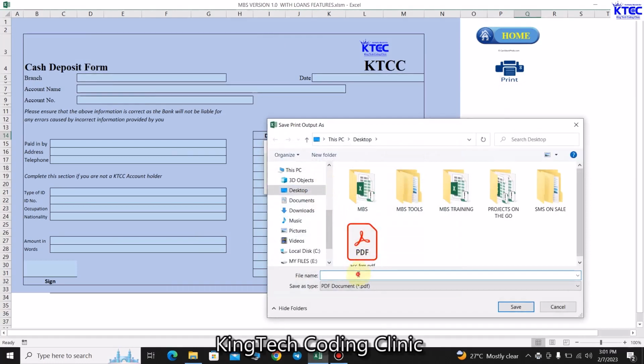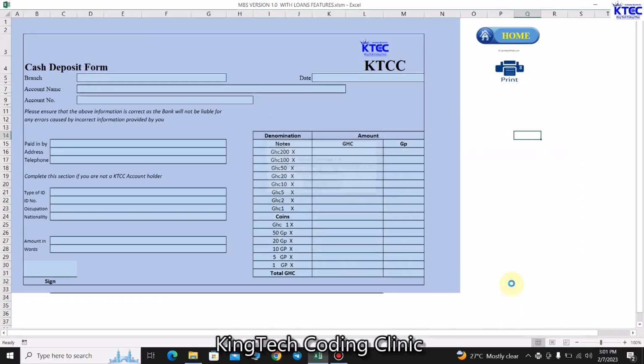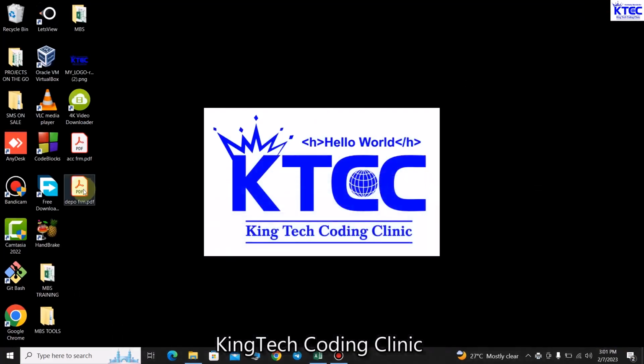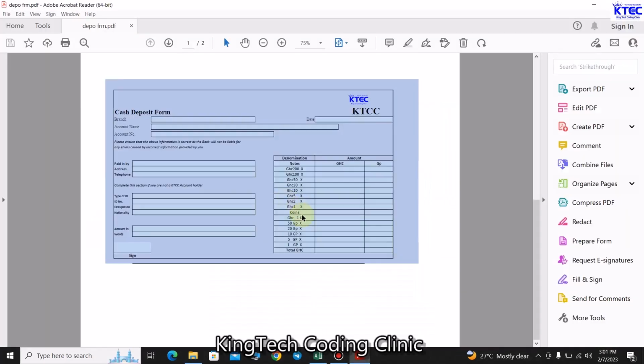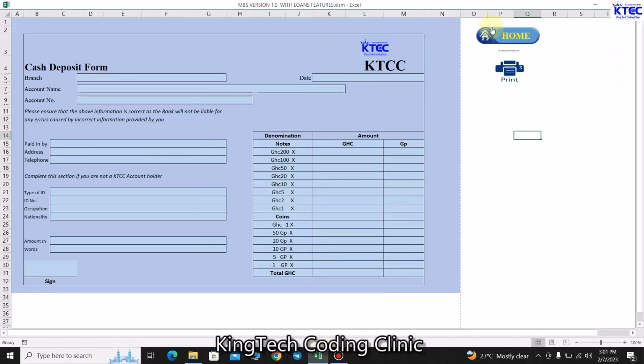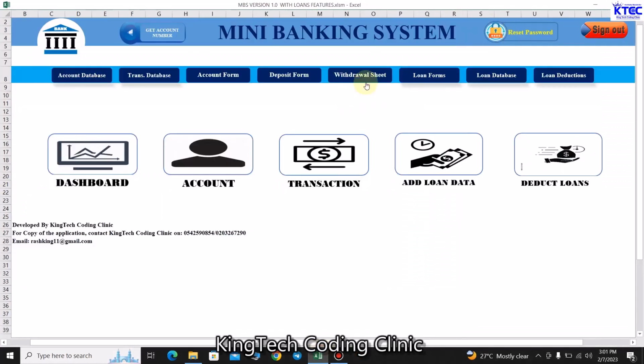Let's check it again. You can just name it Depo FRM for short, and then we just go ahead and save it on the desktop. So quickly we should go here and then get it up and running. So you can see that as well from here. There we go. Moving forward, let's quickly navigate to. We also have the withdrawal sheet. If you would want to withdraw funds from your account, we have that here.